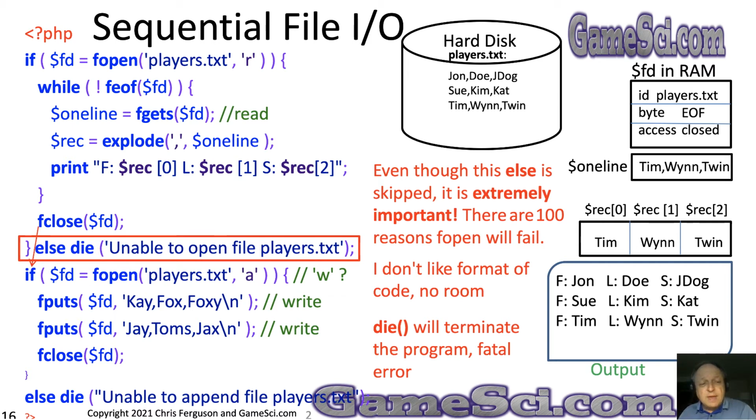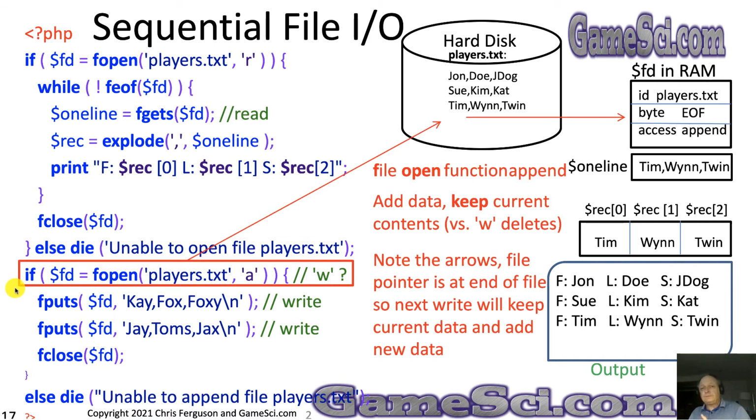The die command will exit the program. It literally tells the program to die, to quit executing. If you determine this file failing to open is a fatal error, you should go ahead and execute the die. It will print this message and then leave the program. Quite often, if you can't open the file, you cannot execute anything else, so you need to leave the program. But that did not execute, so let's move on.